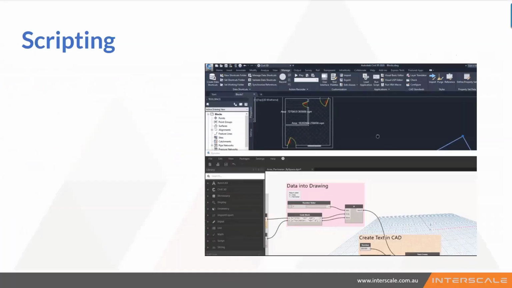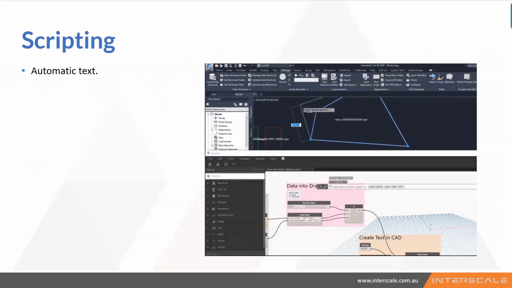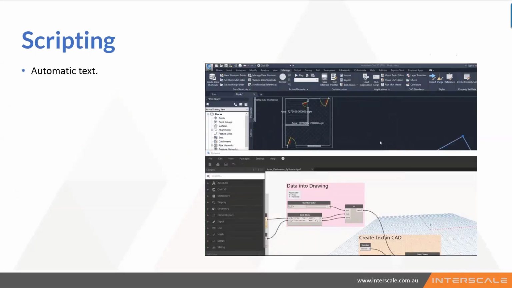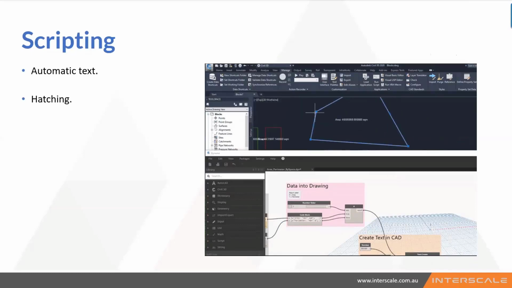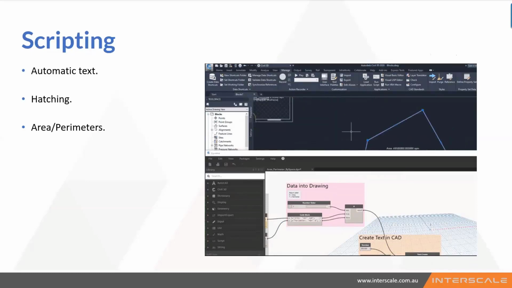Cool. And some scripting. I'll show you how we can create automatic text, and basically it's parametric and a lot easier for us to do. We'll also have a look at how we can use hatching with scripting, and then some areas and perimeters as well, which is really cool.